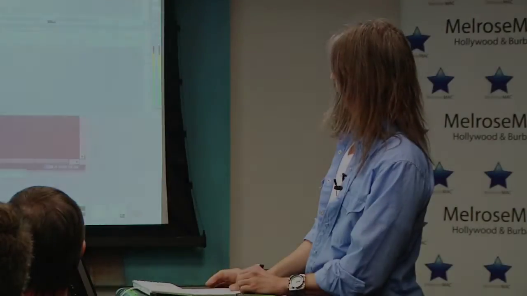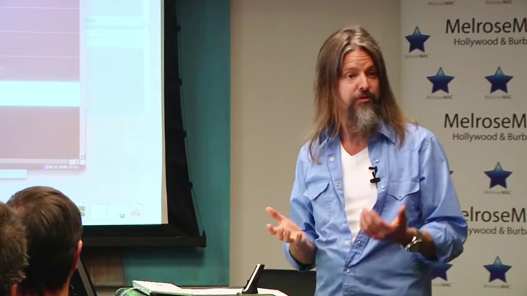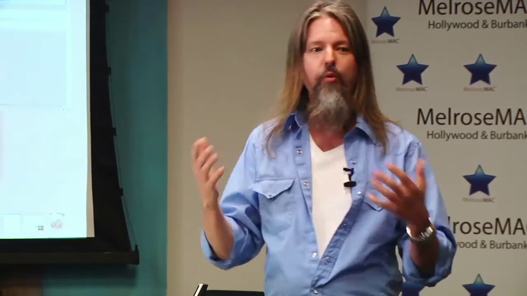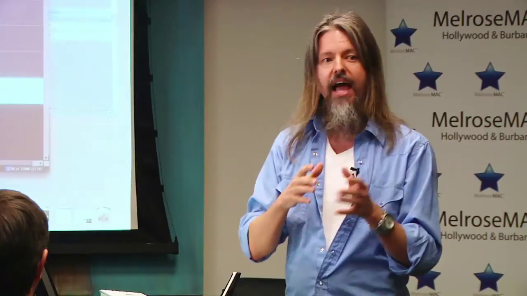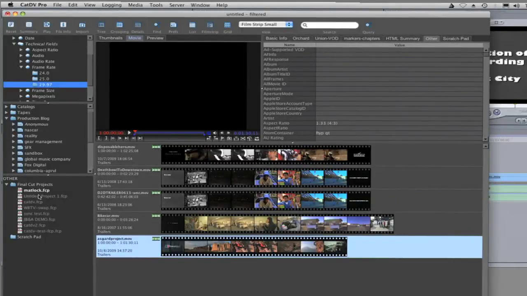Final Cut integration in this program is unbelievable. It also works really well with Adobe products because Apple did a really beautiful thing. They opened up their XML standard. They published it. They said, here it is, please use it. So people made all these amazing third-party apps to be able to parse XML. CatDV is able to read that and is aware, as you can see, of what's going on in my Final Cut Pro project.